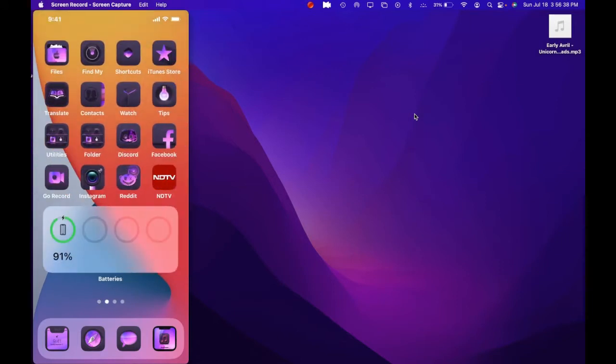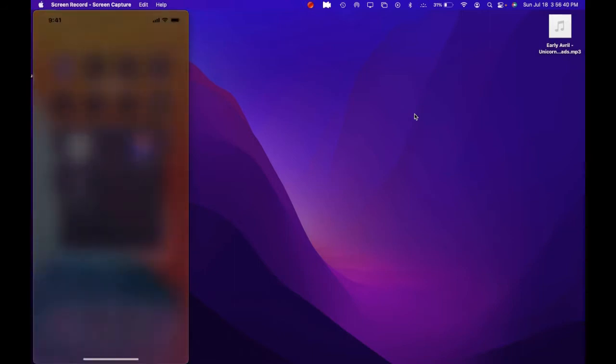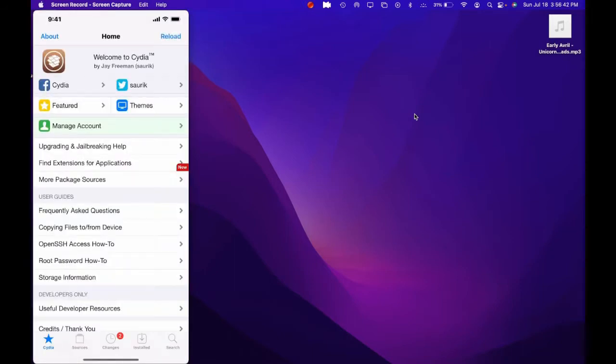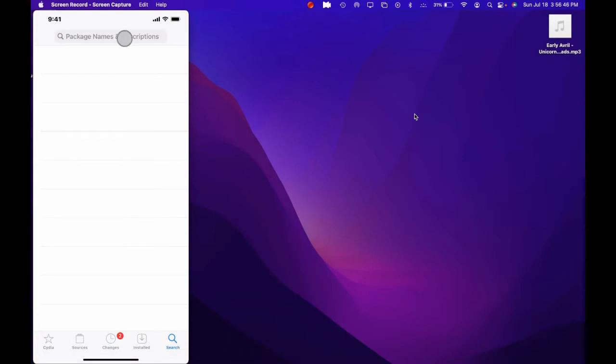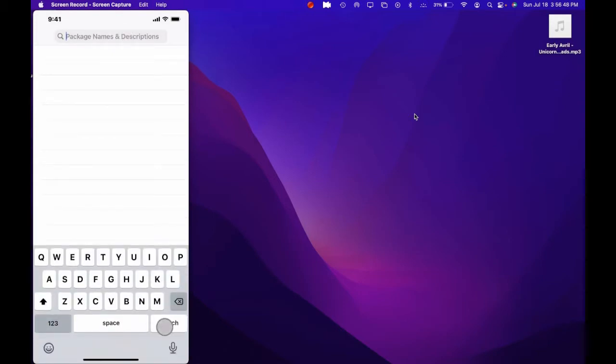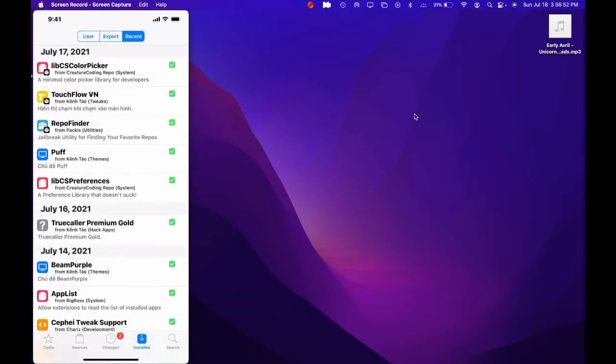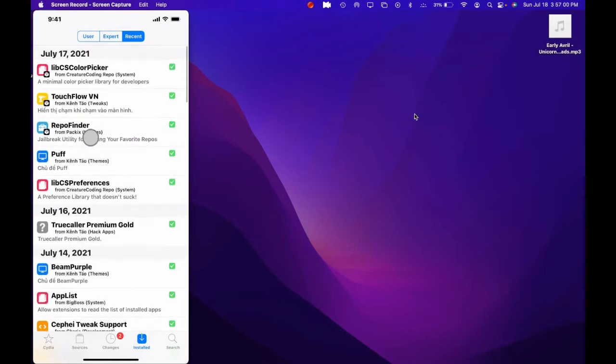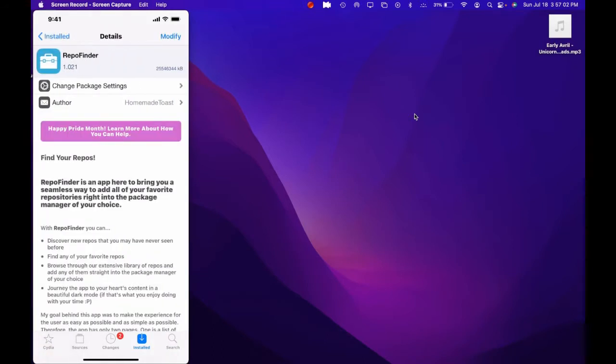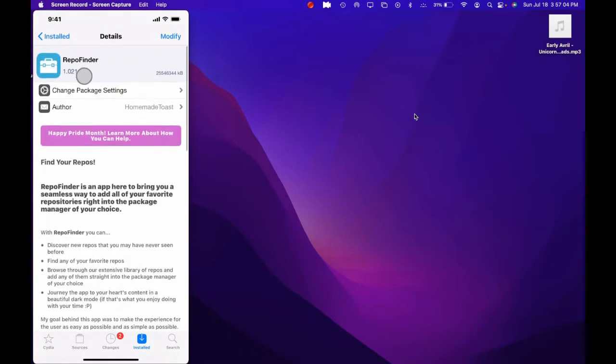So just like always, we're gonna go into Cydia, and once we open up Cydia, go into the search bar and search for this video. But what I'm going to do is go into Install Recent, and from here the Cydia tweak that we are going to talk about is this one right here. It's called RepoFinder, as you guys can see right here.